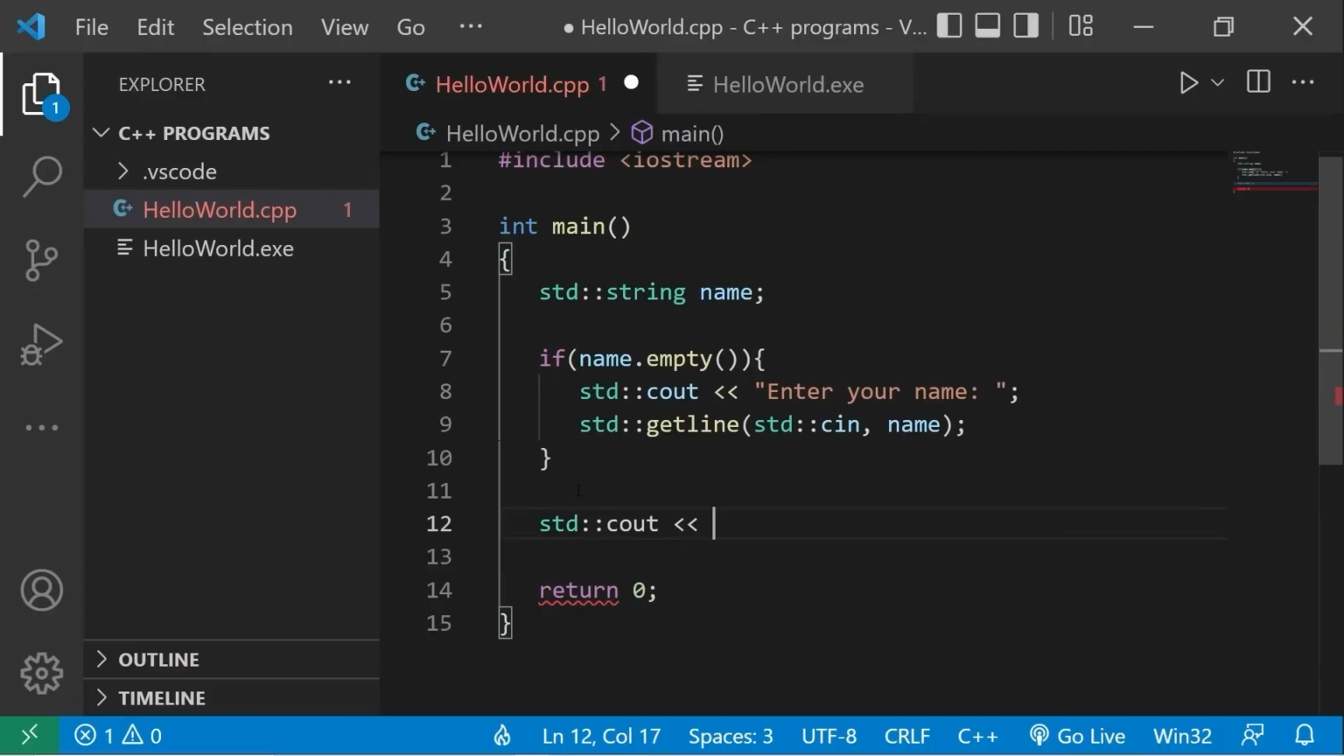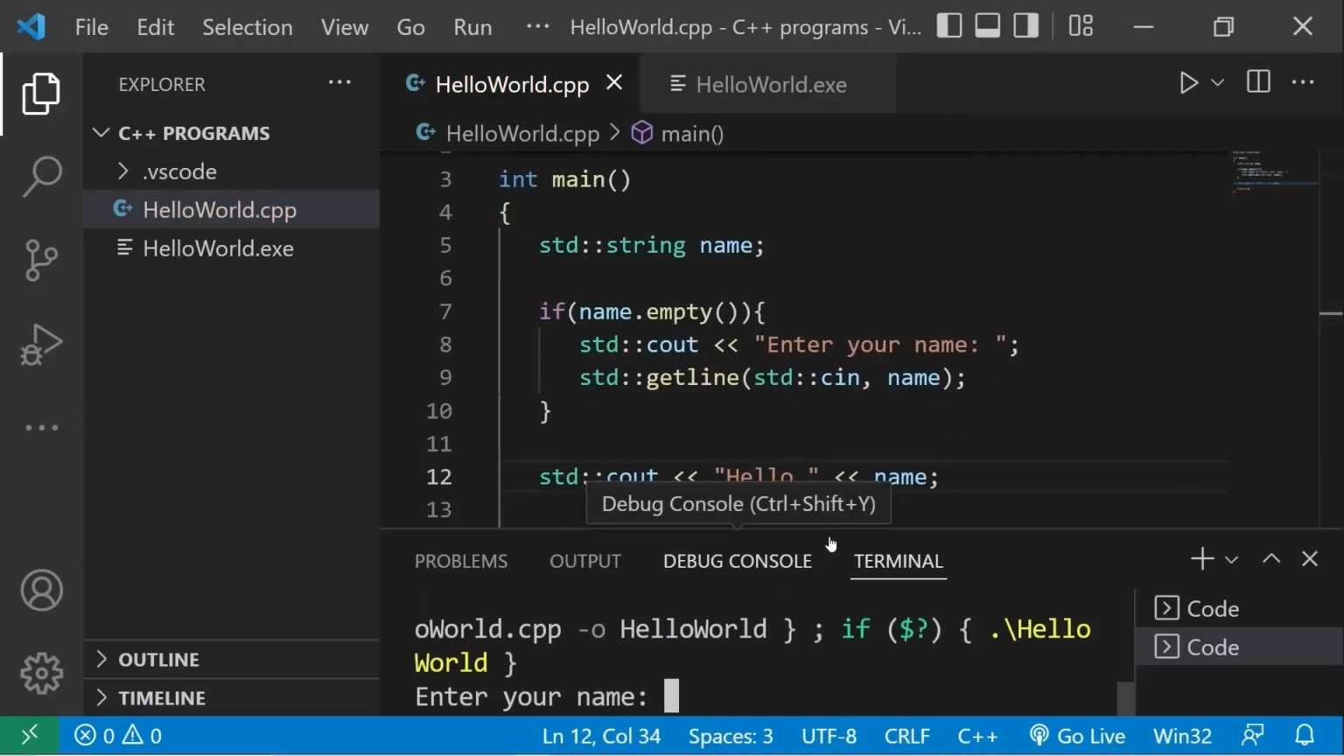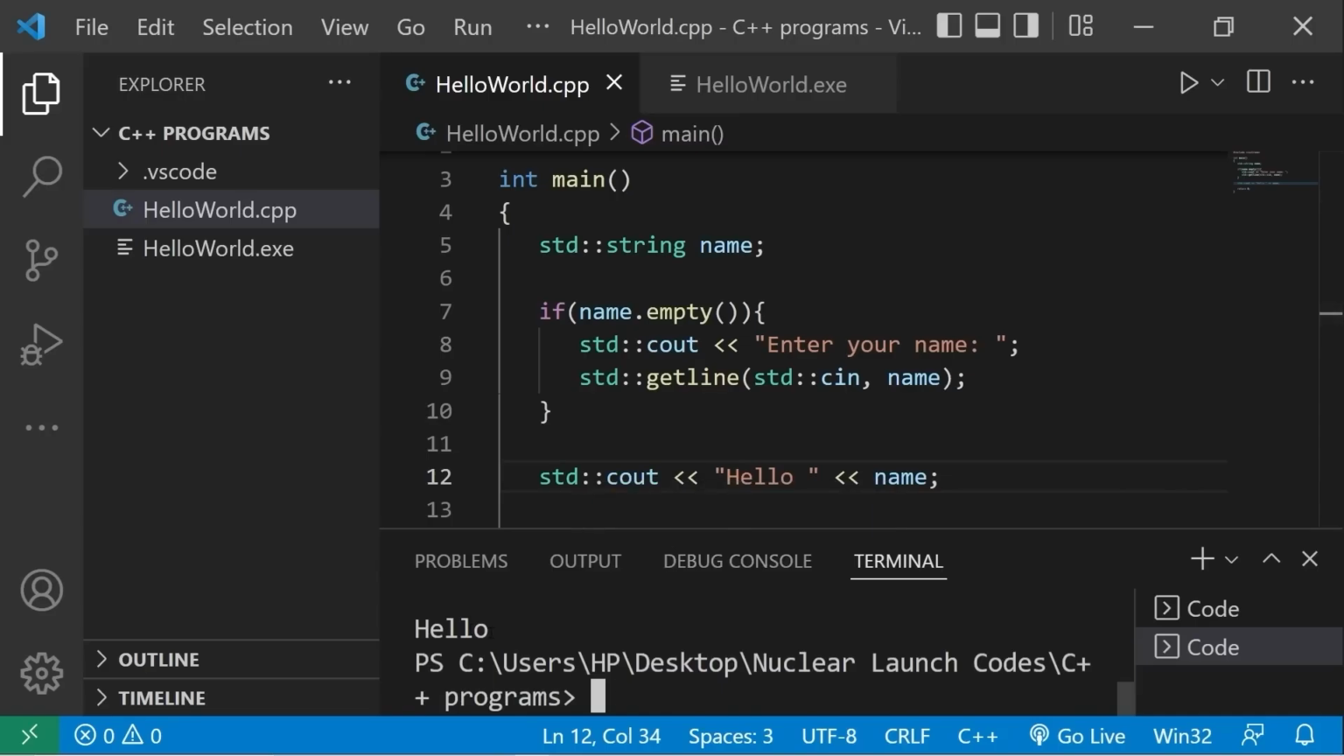Standard, output, hello, name. Enter your name. I'm just going to hit enter and not enter in anything. Hello, and I don't have a name. What if we need to force the user to do something in order to continue with the rest of the program? Well, we could change this if statement to a while loop.